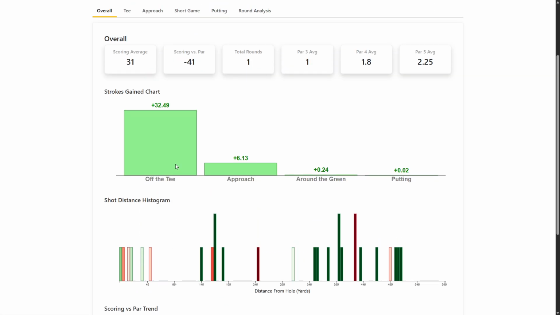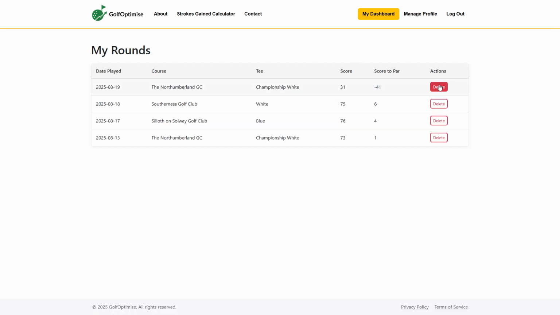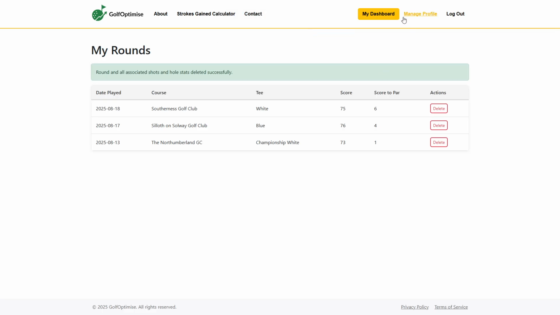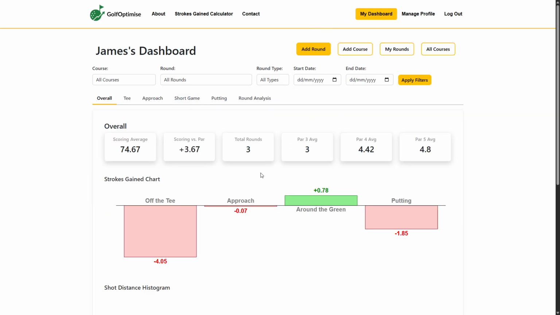And let's say you have inputted a round like this where you think it's wrong or you don't want it anymore. You can go into the My Rounds tab and just delete the round off your record like that. And then back onto the dashboard. So now the dashboard is more as I'd expect.